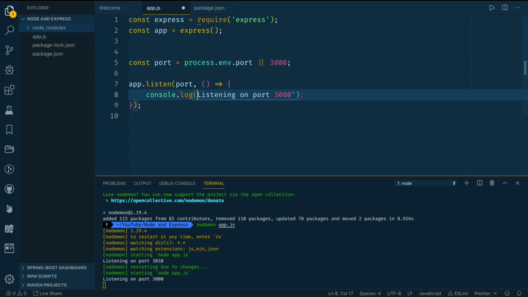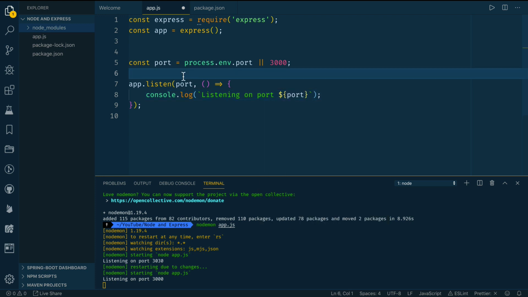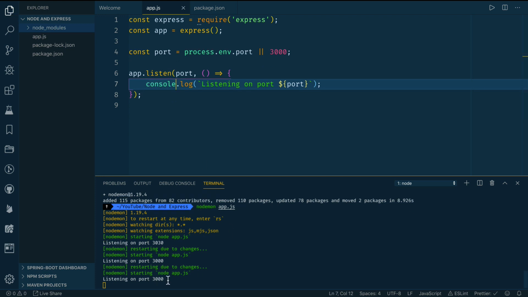And then just to update our message here, I'm going to use ES6 template literal strings and say we're listening on port and then use the variable instead of a hard-coded 3000 there as well. So let's save this. It's going to refresh. It says listening on port 3000. That's good. That's what we want.